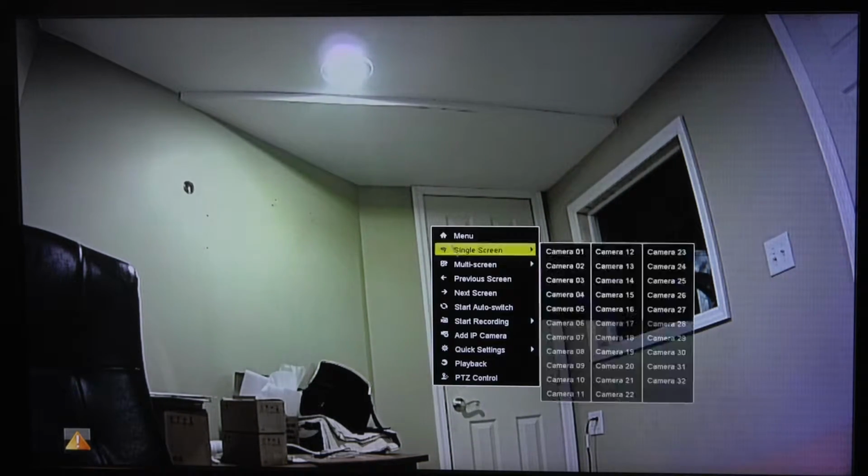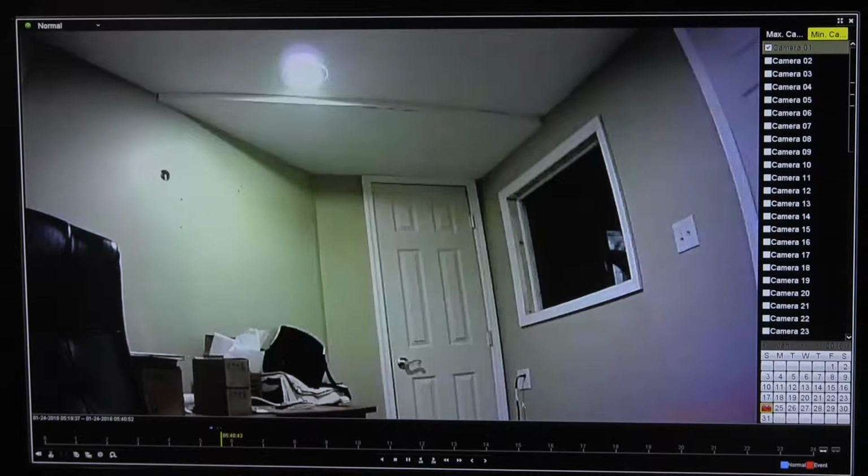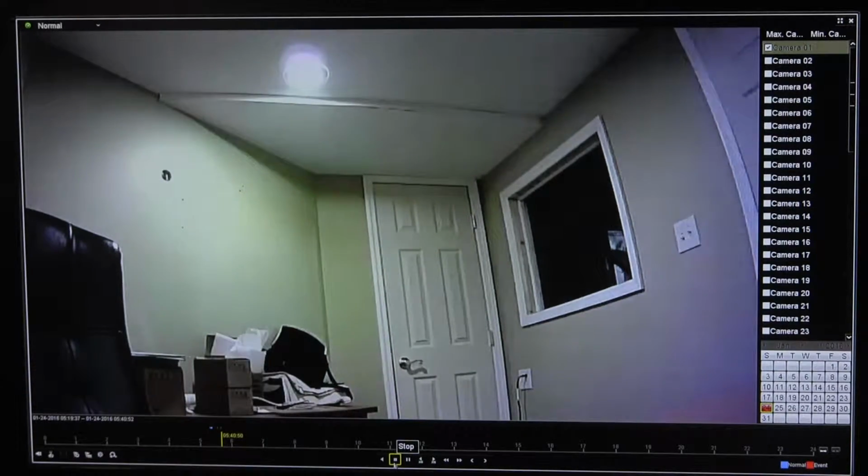The other area that you'll go is you will go down to Playback. This is usually the area that people have questions about. When you come into Playback, you're going to see that it's automatically going to start playing on one of the cameras. The first thing you have to do if this is not the camera that you want is you have to stop Playback. Once you stop Playback, then you can pick the camera you want.